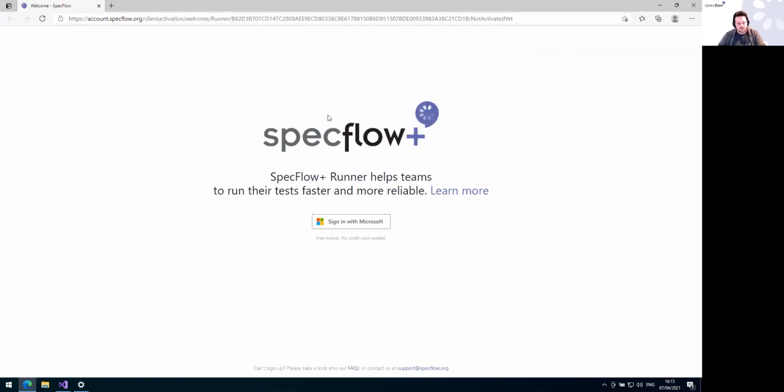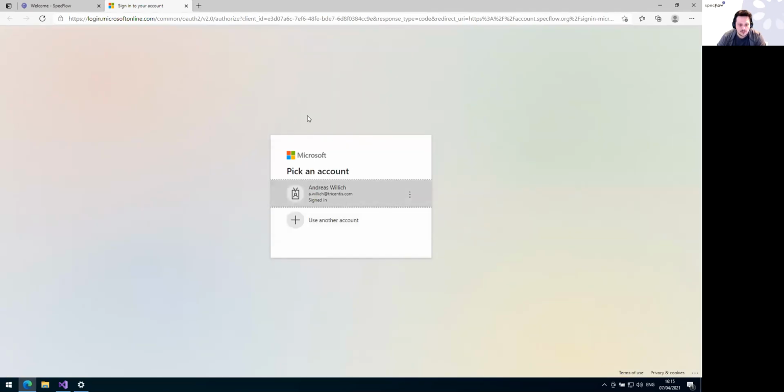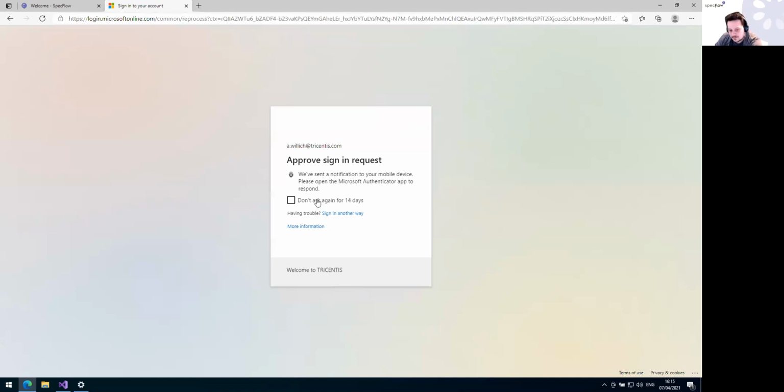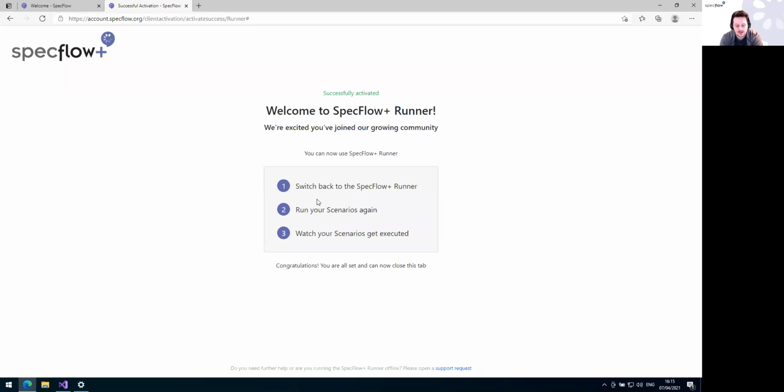Okay. Rendering issue of the virtual machine. It's already there. You get a welcome screen for the SpecFlow Plus account. You can use at the moment a Microsoft account, can be a corporate or personal account. I'm using here my corporate account. And as it's a corporate account, it wants two-factor authentication. So let's do this quickly. And we are done. And now, as you see here, we can switch back and execute the tests.